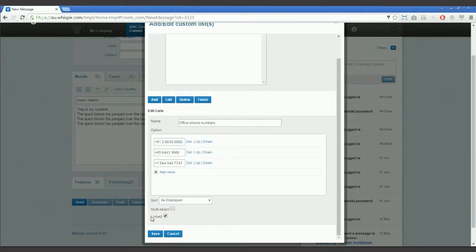You'll note that linked has been selected for my custom list, and there's a very good reason for that. Linked really does increase the value of a custom list. This greatly speeds up the message and send process by linking all the custom lists in one message or one template where they're of the same type.